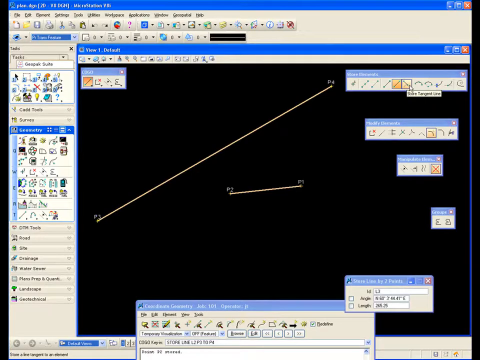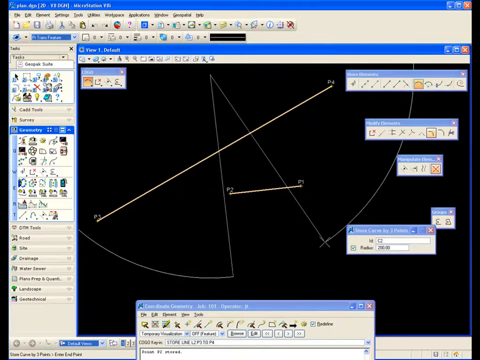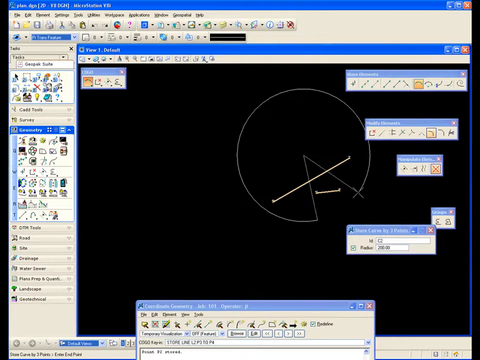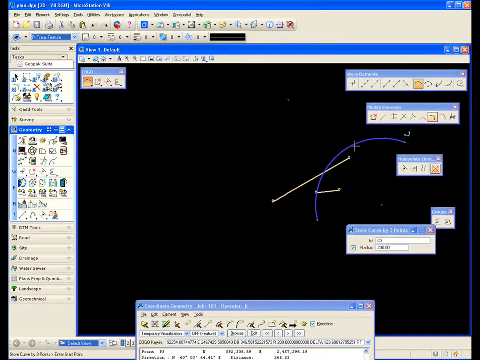We can store a tangent line, a 3-point curve, give it the radius, hit it. Follow the prompts here, enter the start point, enter the end point, and then enter the 3-point. And there's our curve, 200-foot radius.